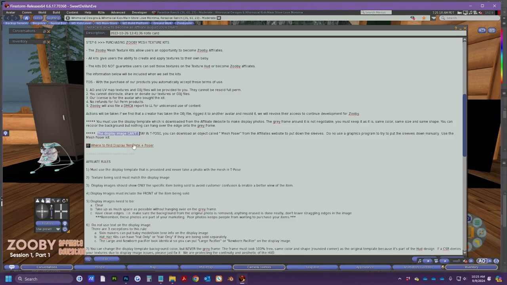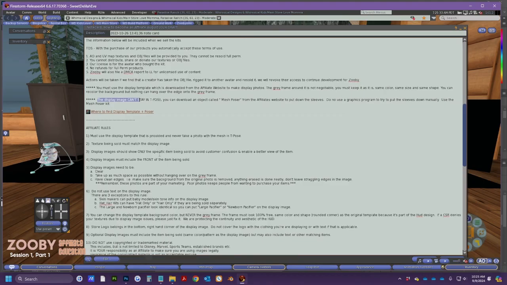Okay, this is a graphic that shows you where to download the display template and the Poser Kit off of the website, and I will go over that when we get into session 2 or part 2. Excuse me. All right, now let's get into the actual affiliate rules.